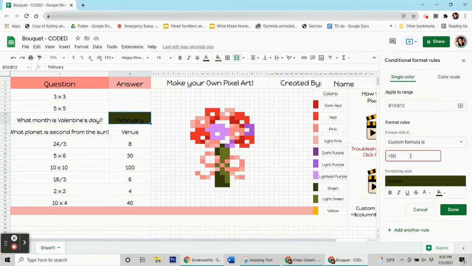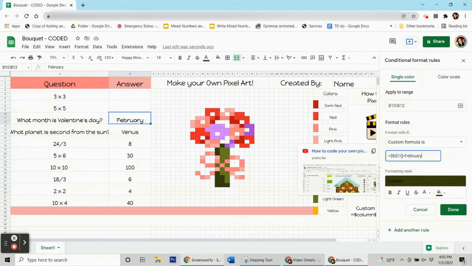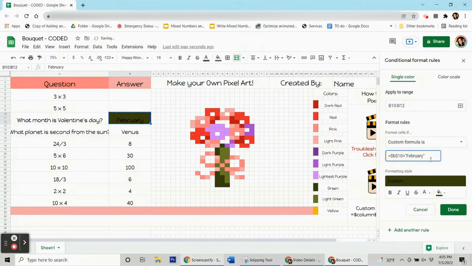Equals $B, that's the column, sorry, $10, that's the row, equals February. That is my answer. Notice that it turned white. There's something wrong with the code. This is a really easy fix. If your answer is a word like February or Venus, you just have to do one little extra step that we didn't have to do before with the 9 and the 25. The extra step is just to put quotation marks around the word, just like if someone's speaking in a book.